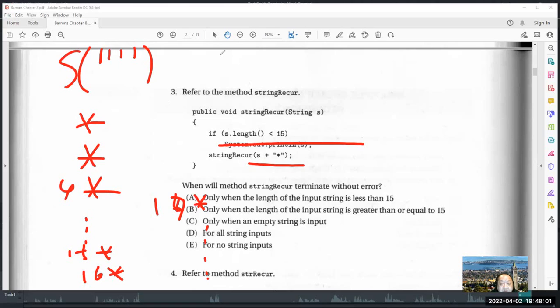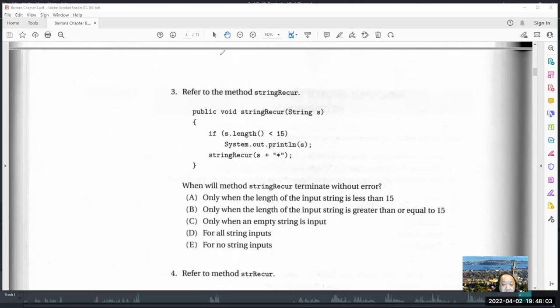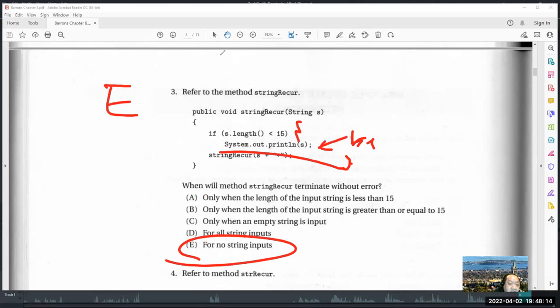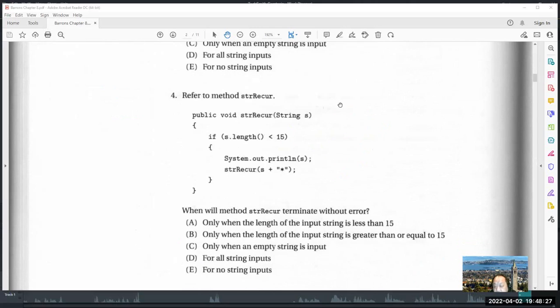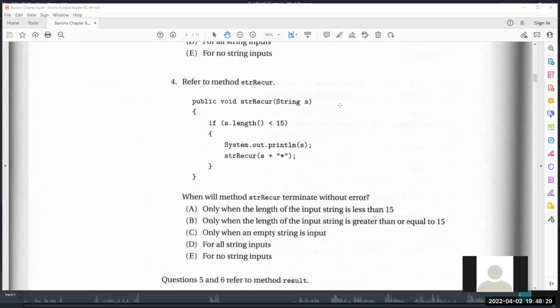So if you want to terminate, you can put a break, or you can put a return, curly brace with return there. It may break the function, but this one doesn't have that. So for a non-string, you will never end, no matter what the input string is. E is the answer. Is that okay? Okay, number 4.